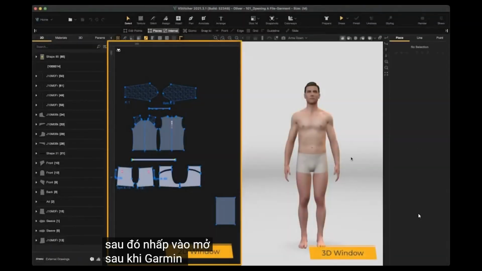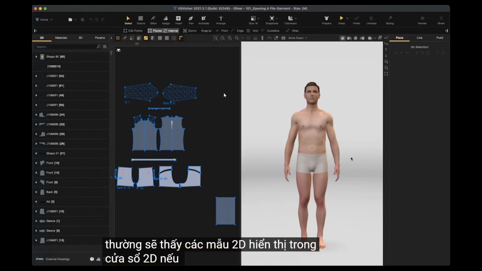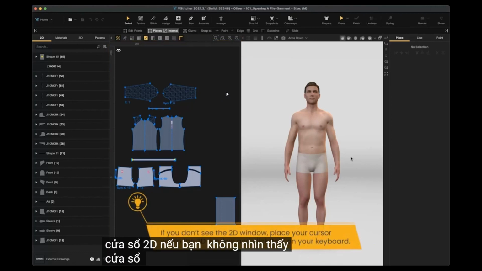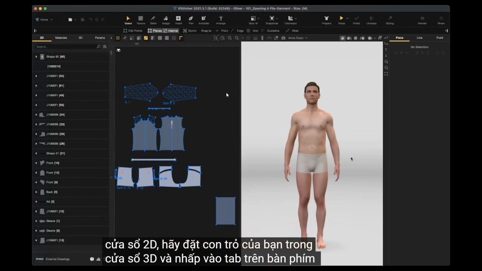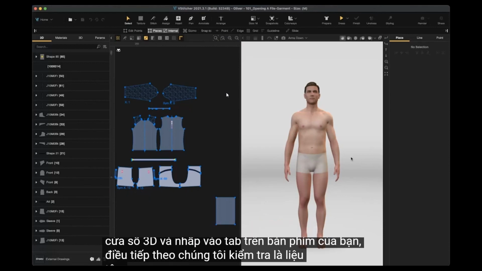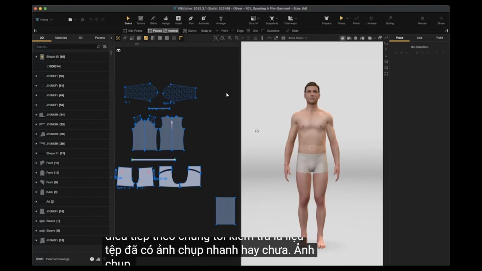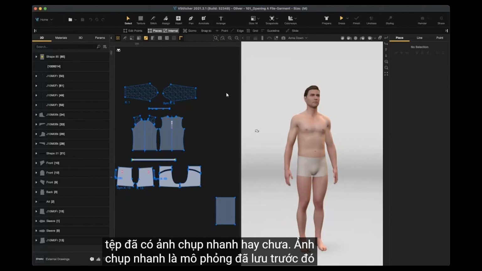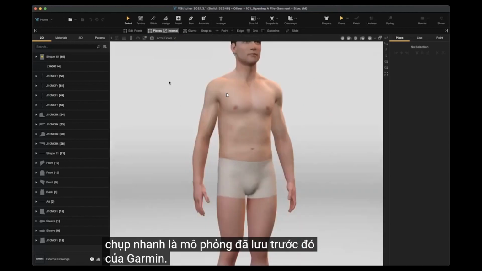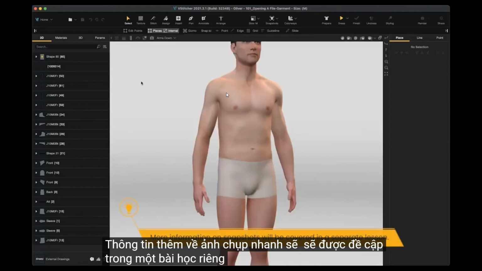Once the garment is loaded, we will usually see 2D patterns visible within the 2D window. If you don't see the 2D window, place your cursor within the 3D window and click Tab on your keyboard. The next thing we check is whether or not the file already has a snapshot. A snapshot is a previously saved simulation of the garment. More information on snapshots will be covered in a separate lesson.